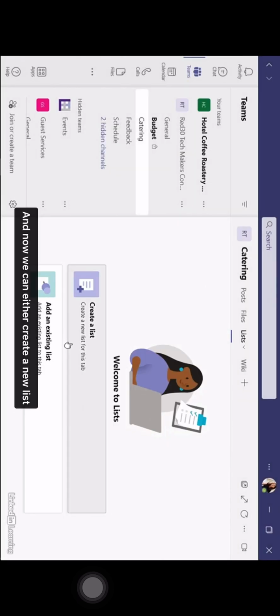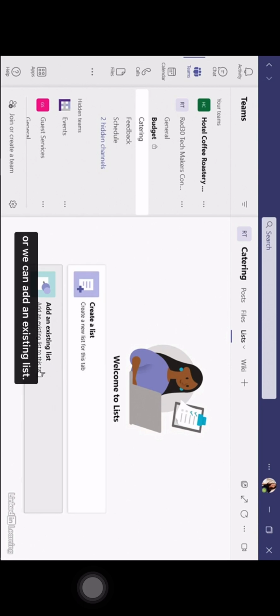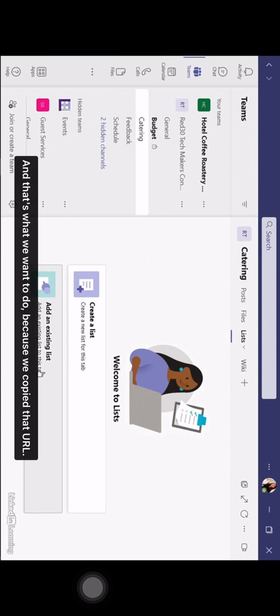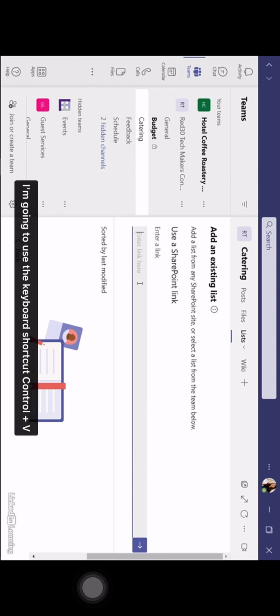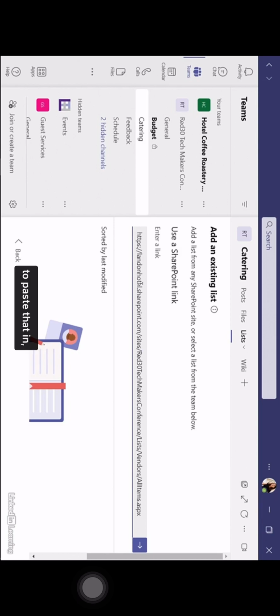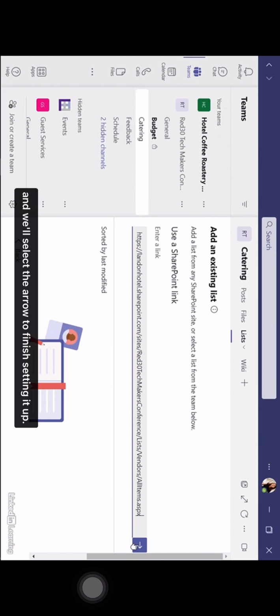And now we can either create a new list or we can add an existing list. And that's what we want to do because we copied that URL. Let's go ahead and select Add an Existing List. And in the Enter a Link field, I'm going to use the keyboard shortcut Control-V to paste that in, and we'll select the arrow to finish setting it up.